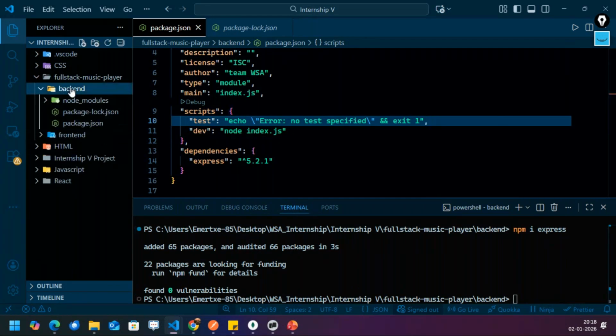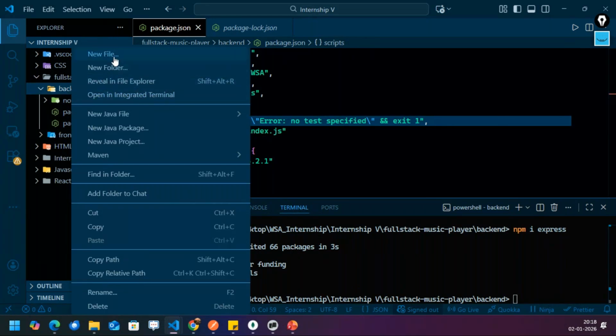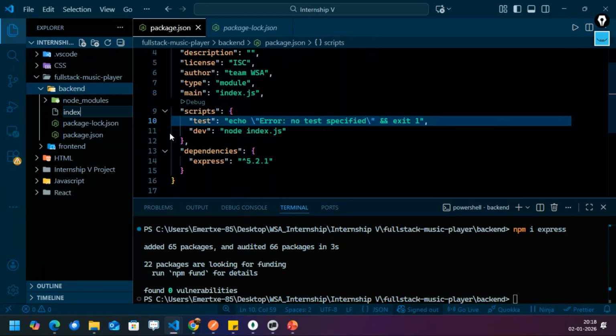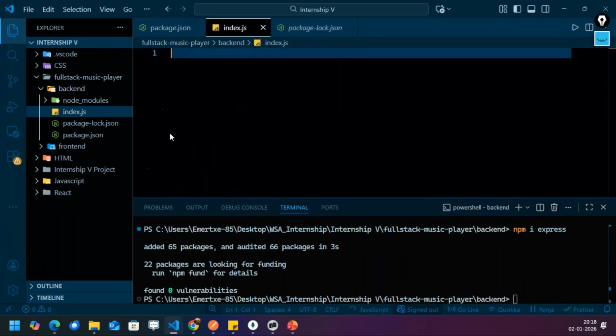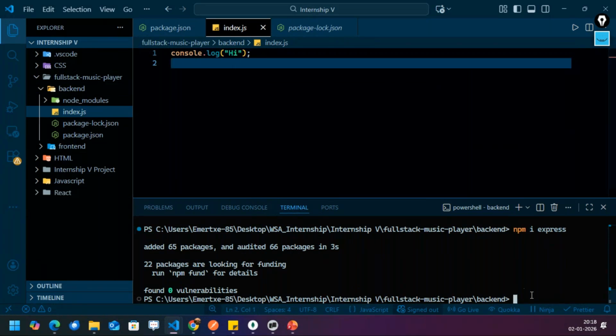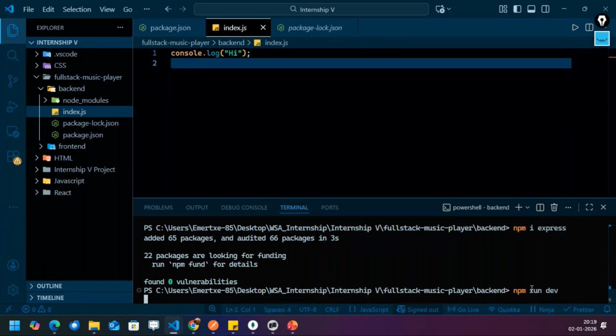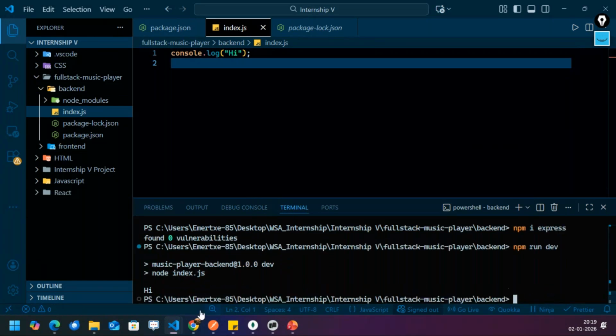Fine. So let's write our index.js. You can write it inside the backend folder by creating a new file, index.js. And over here, just write console.log Hi. Then run npm run dev. What is it printing? Hi. Where is it printing? On the terminal, not on the browser.